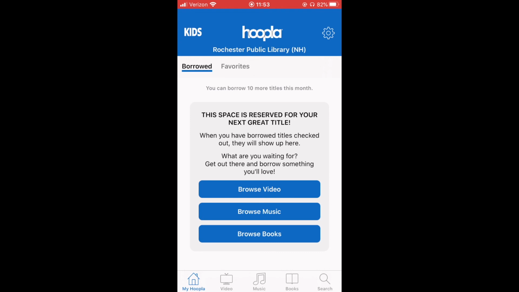Hoopla is a great app that's very versatile because it also allows you to either stream the media or content that you're looking at or even download it for offline use.